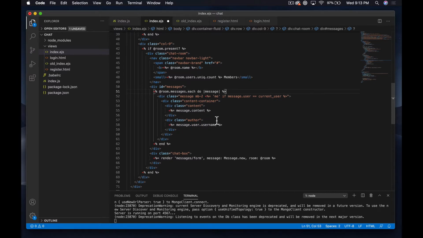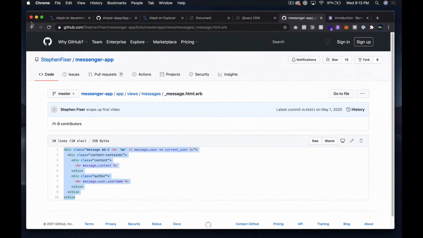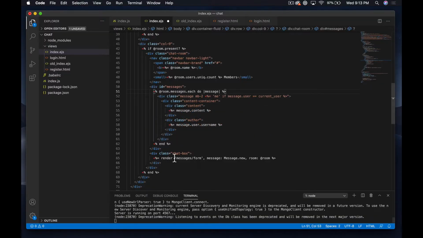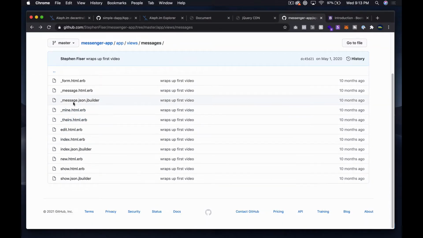EJS is pretty similar to ERB, which is what we're going to be working with here. So we shouldn't actually have to change this a ton, which is what I'm hoping for, which is why I thought this would be a useful idea. Sorry for bouncing around so much. Messages form is the other bit that we need, and let's just have a look at that.